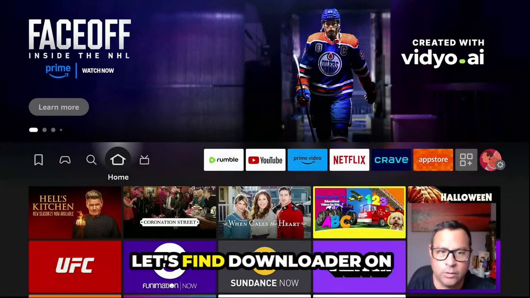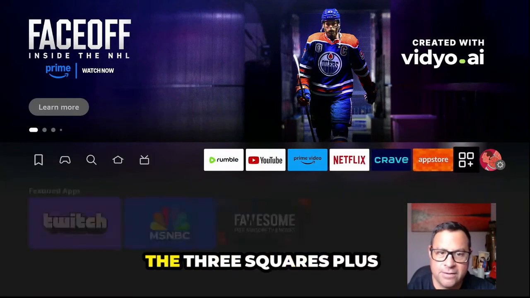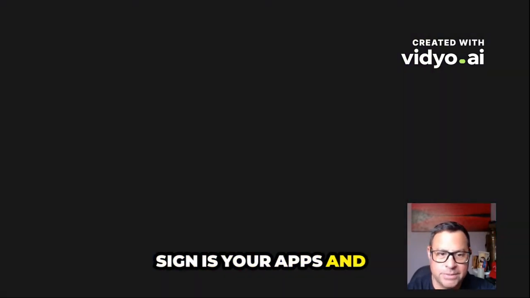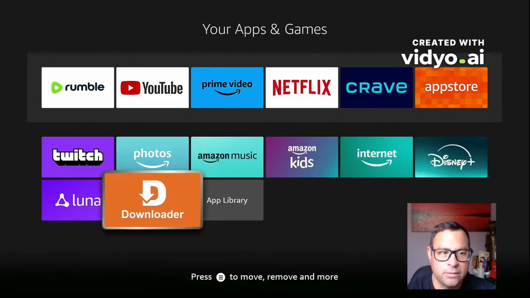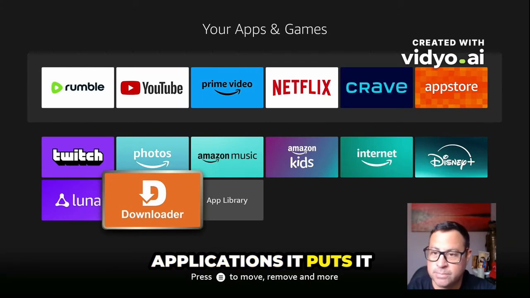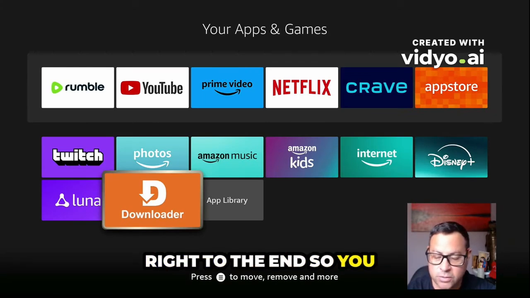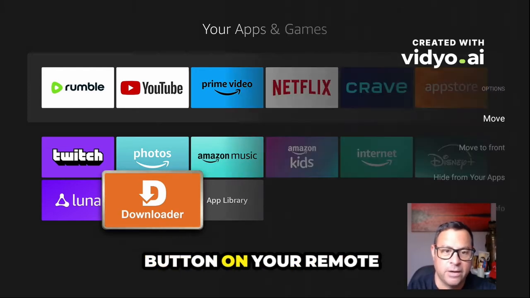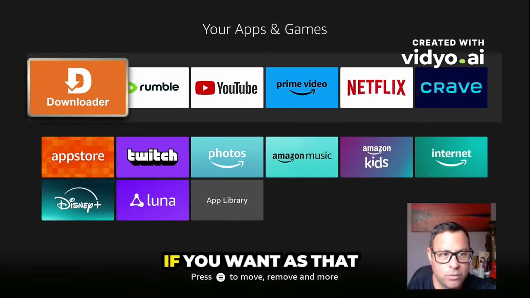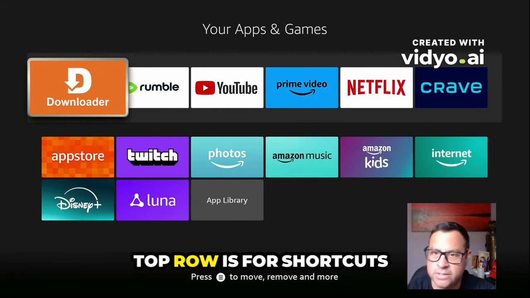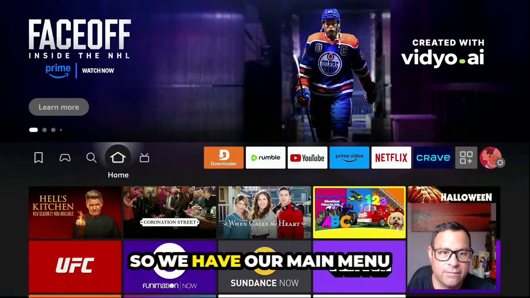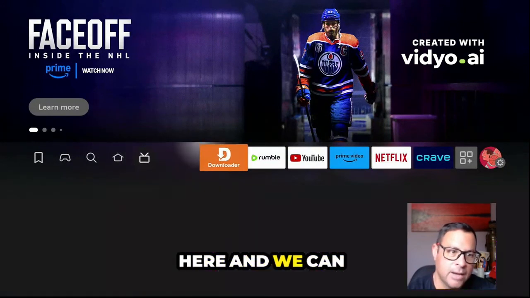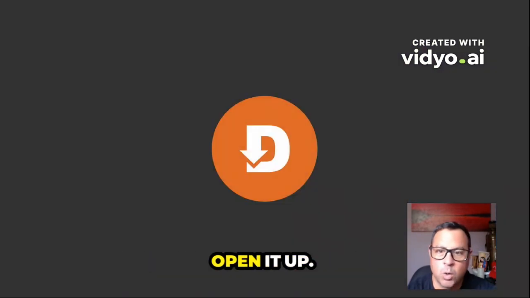Now let's find Downloader. On the far right, the 3 squares plus sign is your apps and games section. When you find Downloader, when you download new applications, it puts it right to the end. So you can highlight it, use the 3-line button on your remote, and move it to the front if you want, as that top row is for shortcuts on your main menu. So we have our main menu here, and we can highlight Downloader and open it up.